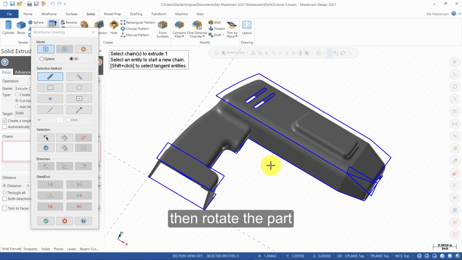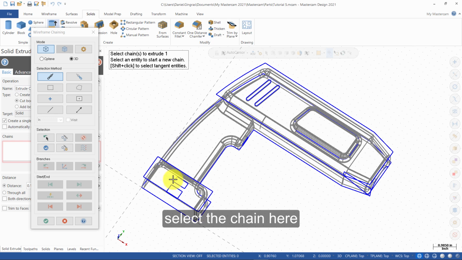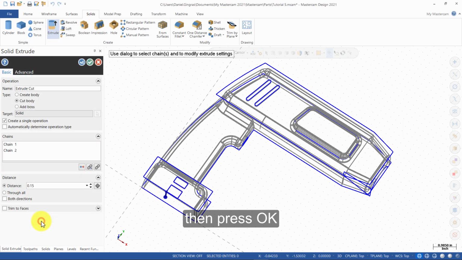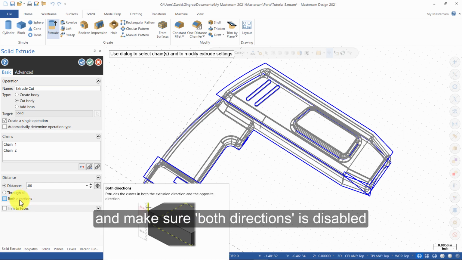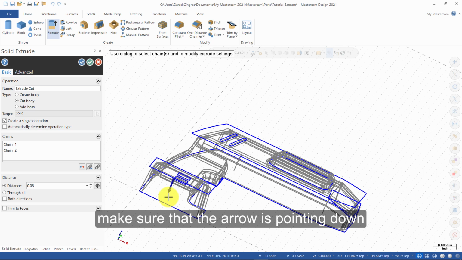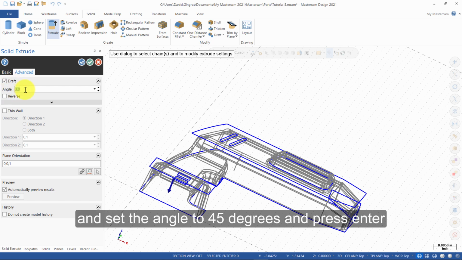Then rotate the part and press Alt-S to unshade it. Select the chain here and here. Then press OK. Change the distance to 0.06 and make sure both directions is disabled. Make sure that the arrow is pointing down. Then select Advanced. Enable Draft and set the angle to 45 degrees and press Enter.